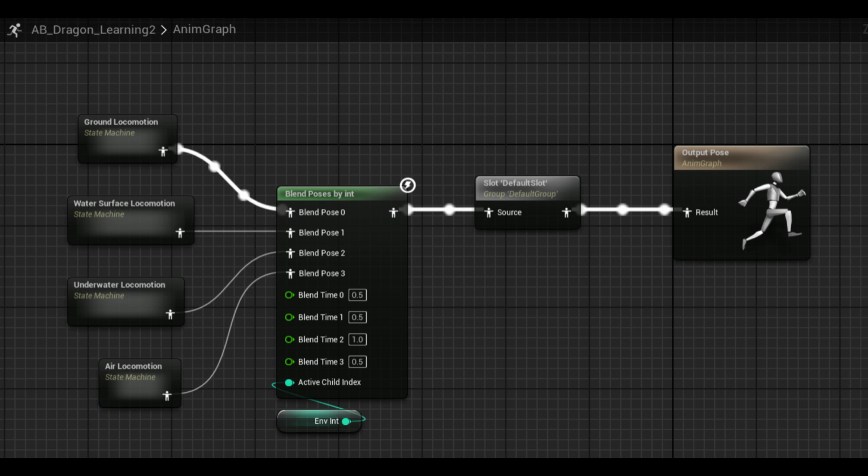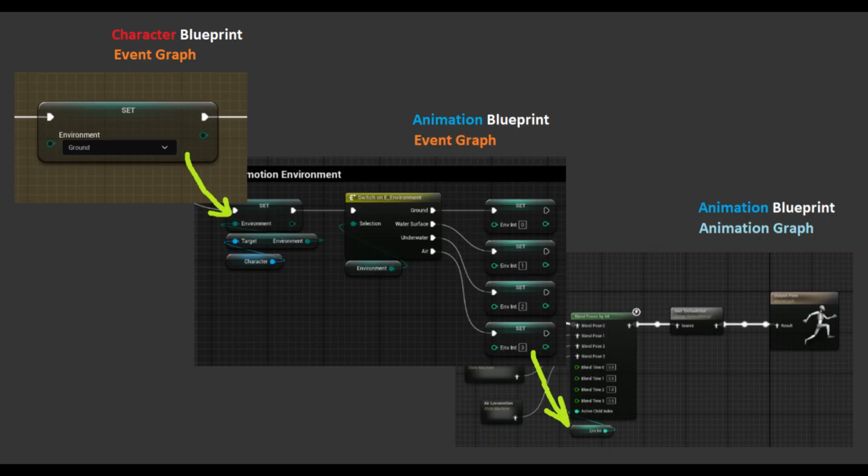I will talk about this default node later. It is used in playing animation montages, and right now we are focusing on the animation graphs. You can delete this node if you are not using animation montages. So where am I getting this envint variable from?